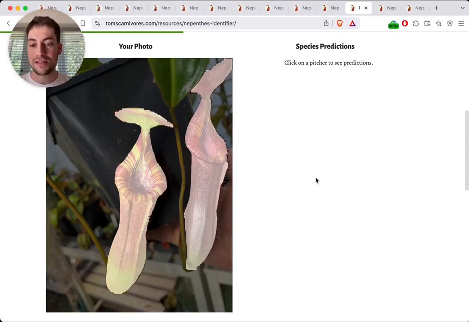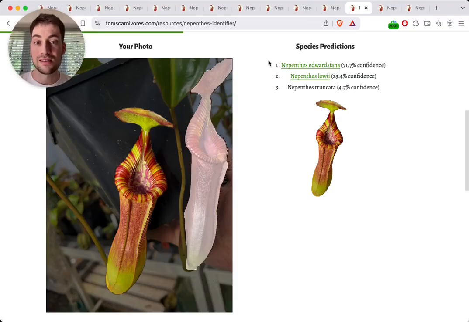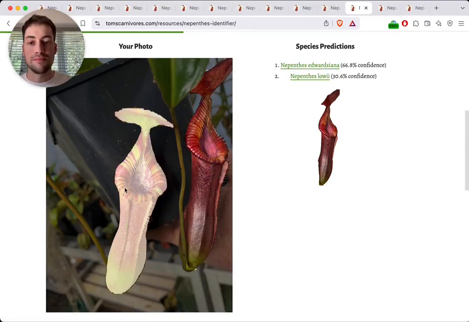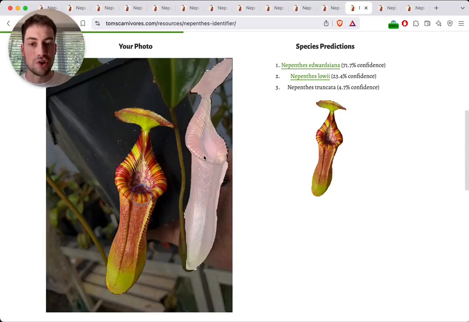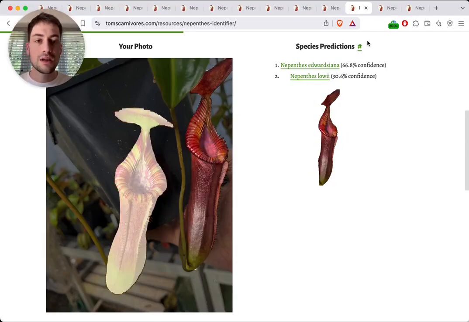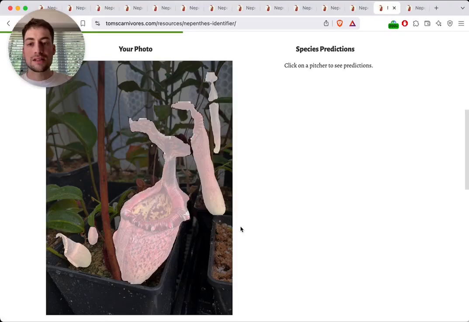So in this case, this is my lowii cross edwardiana, and its first two guesses are the parent species, which is interesting in itself. It shows how with Nepenthes hybridization, you often get a very pleasing sort of intermediary when you breed two species with each other, and those phenotypes really shine through, and it's able to identify the parents in this cross, which is quite cool for both a new pitcher and an aged pitcher here, as you can see.